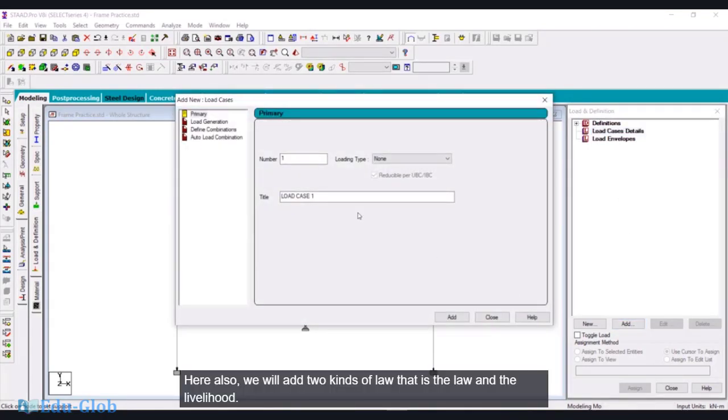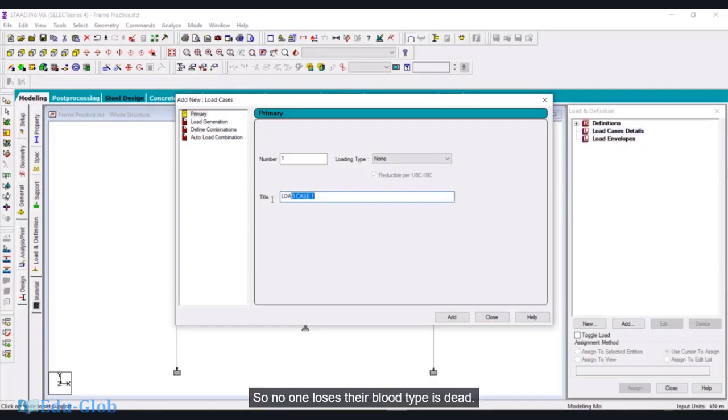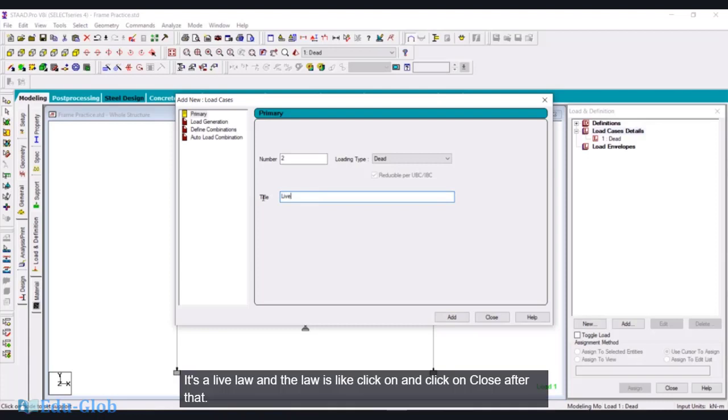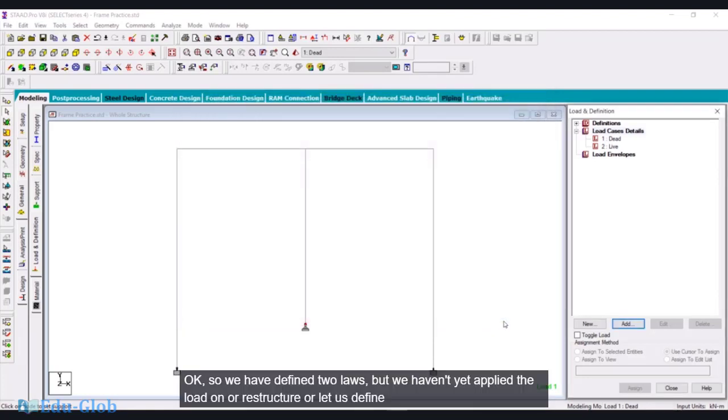Here also we will add 2 kinds of load, that is the dead load and the live load. So number 1 load is dead, load type is dead, click on add. So second load is live load, the load type is live, click on add, click on close after that. Okay, so we have defined 2 loads, but we haven't yet applied the load on our structure.